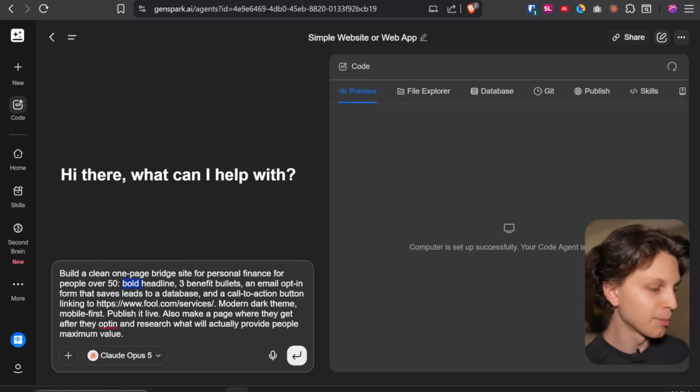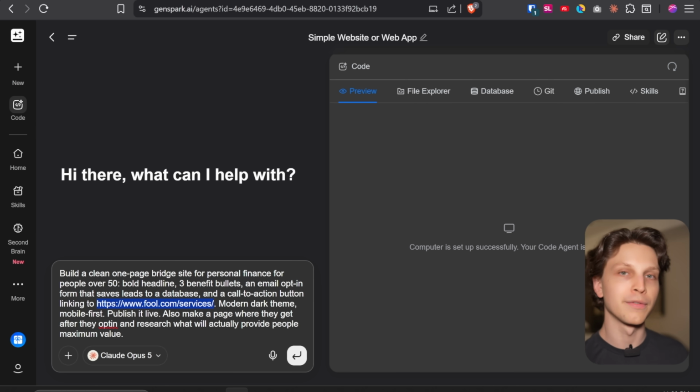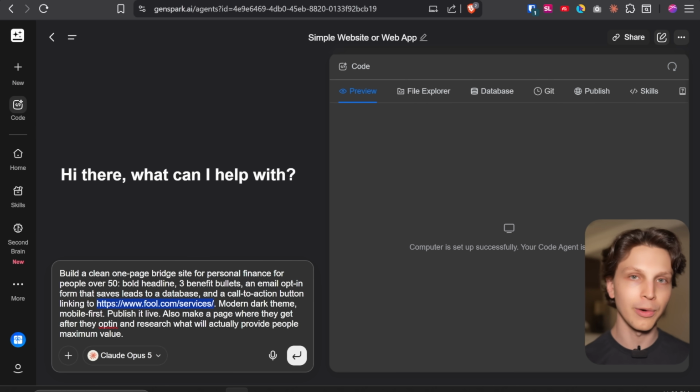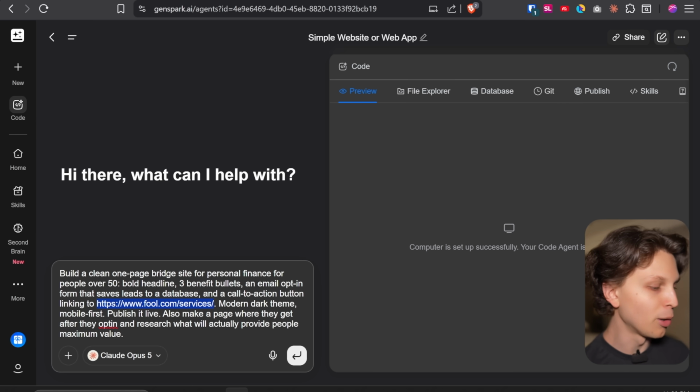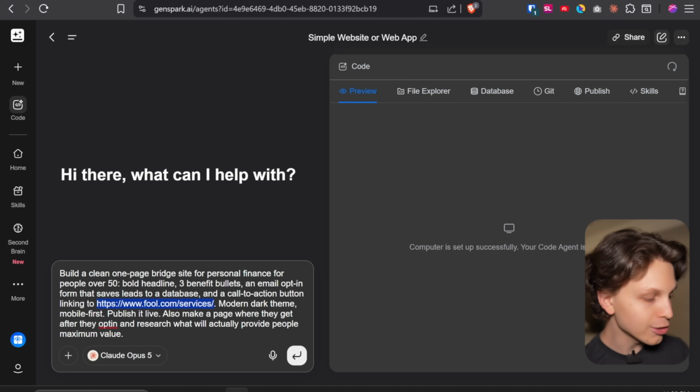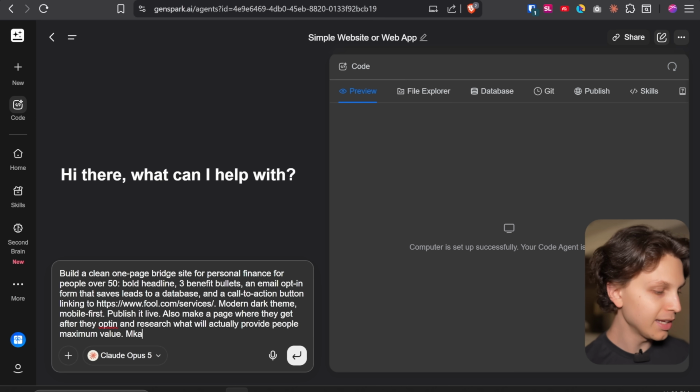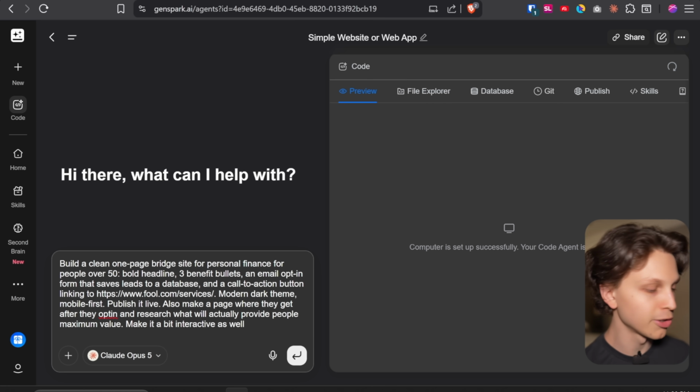And we just tell it to put a bold headline with 3 benefit bullets, an email opt-in form that saves leads to a database, and a call to action button linking to this affiliate link right here. Obviously, you'll put your affiliate link after you actually sign up for it. And we tell it to do a modern dark theme, mobile first, publish it live, and also make a page where they get after their opt-in and research what will actually provide these people maximum value. I'm also even going to say make it a bit interactive as well, just to show you what this can do here.